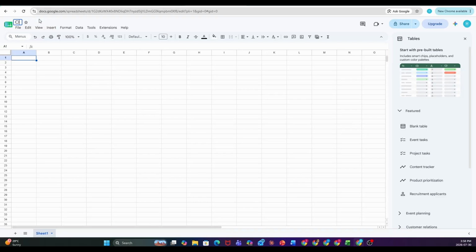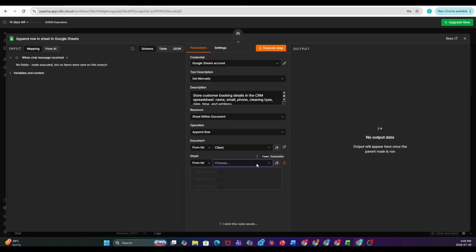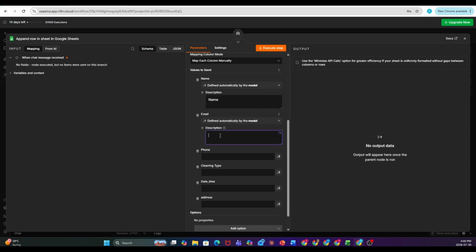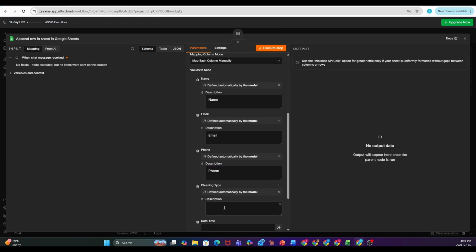Before you make any changes, go to Google Sheets and create a sheet called client, and also create the columns: name, email, date, time, address, phone, status, and cleaning type. Now come back to the Google Sheets node and map all the fields that you have created in Google Sheets, such as name, address, phone, email, cleaning type, date, time, and status.